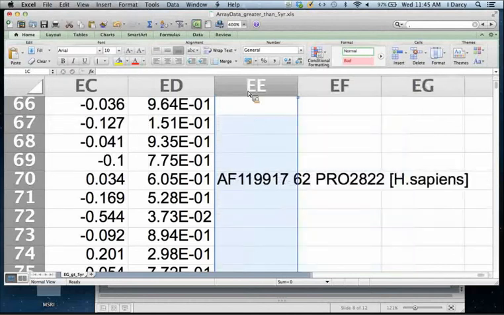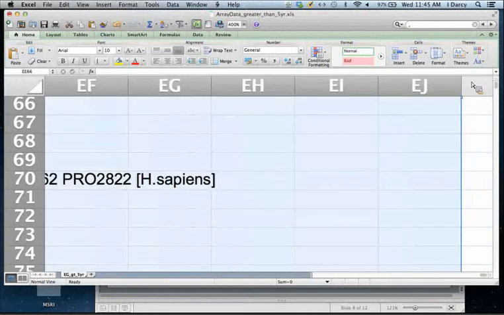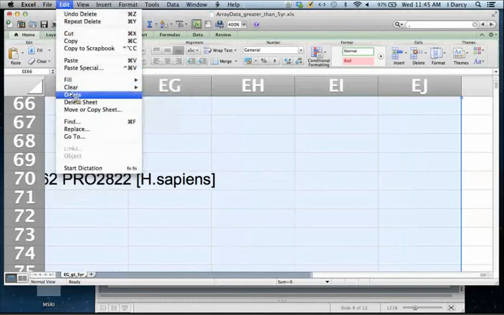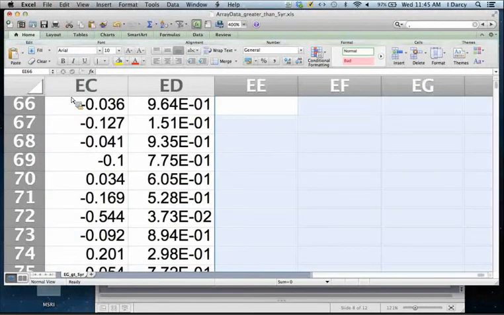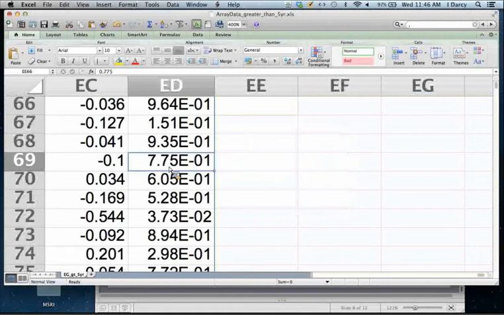In fact, there seemed to be a few more, so I just went ahead and deleted all those columns past the data. My data ended at ED, and so I deleted all the columns past that. If I then search for comma again, oh, that's because I have things selected. I don't want things selected. So let's see.